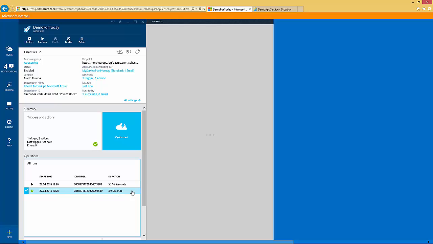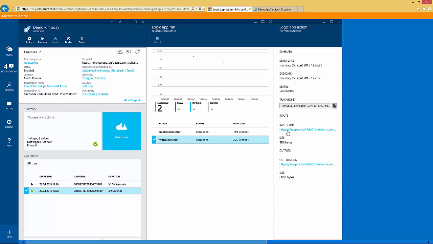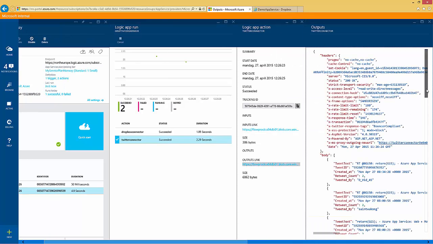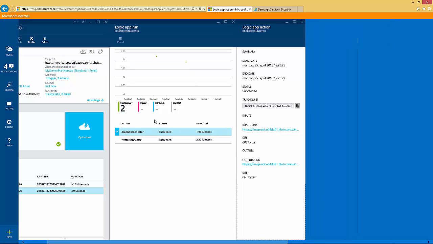Let's go and take a look at it. We can see that both my actions have succeeded. You will not get your trigger in here. You only get the actual actions happening. So if I hit my Twitter connector, which was the first step we had, I will get the input link sent to the API for Twitter and then the output link given back. I can simply click this and I will get the information out of it. I can see the tweets, who tweeted it, how many retweets they got. And the second step would be actually putting this into my Dropbox folder.